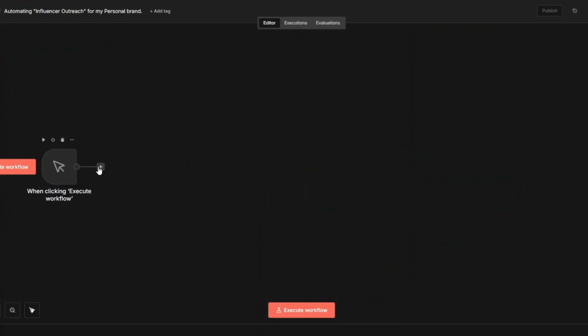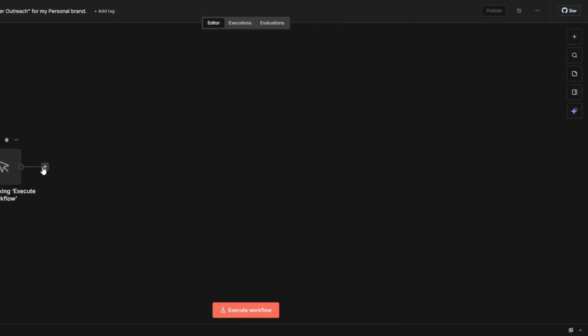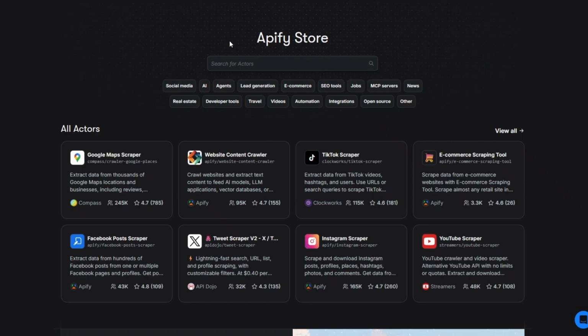Now, to send influencers outreach messages, we're going to start by scraping the influencers first. To scrape the influencers, I'm going to use this tool called Apify. Apify is an incredible tool that you can use to scrape any website and automate projects.